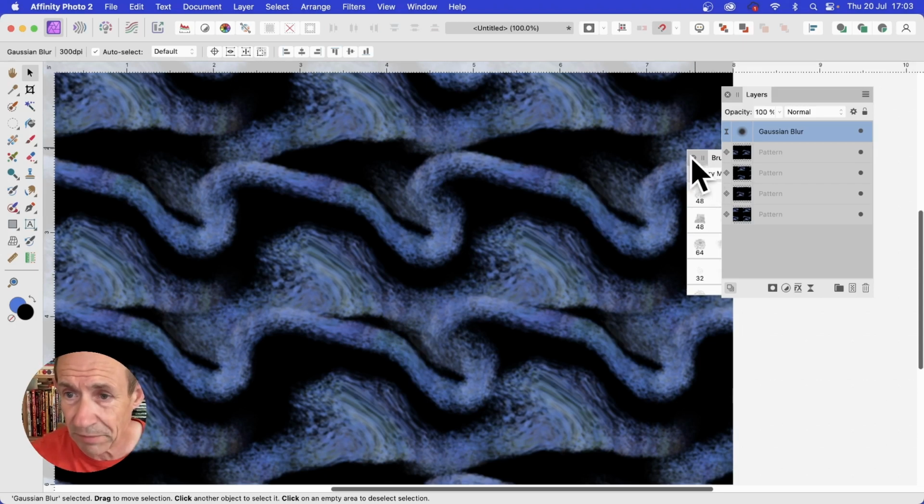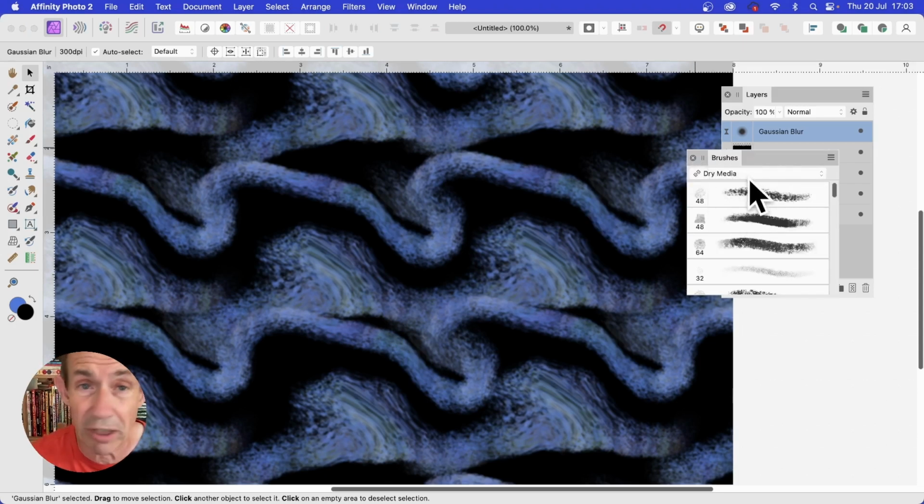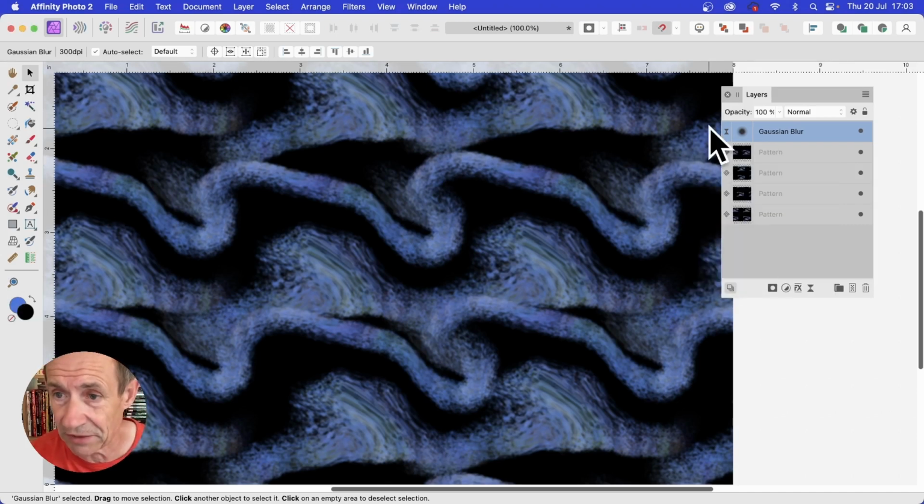Now I'm just going to close this panel. This is the brush panel. Said dry media. You could use any of the other brushes. Just happened to use that one. Also, I was applying it to a black background and with blue. But just close that now. Don't need that as well.